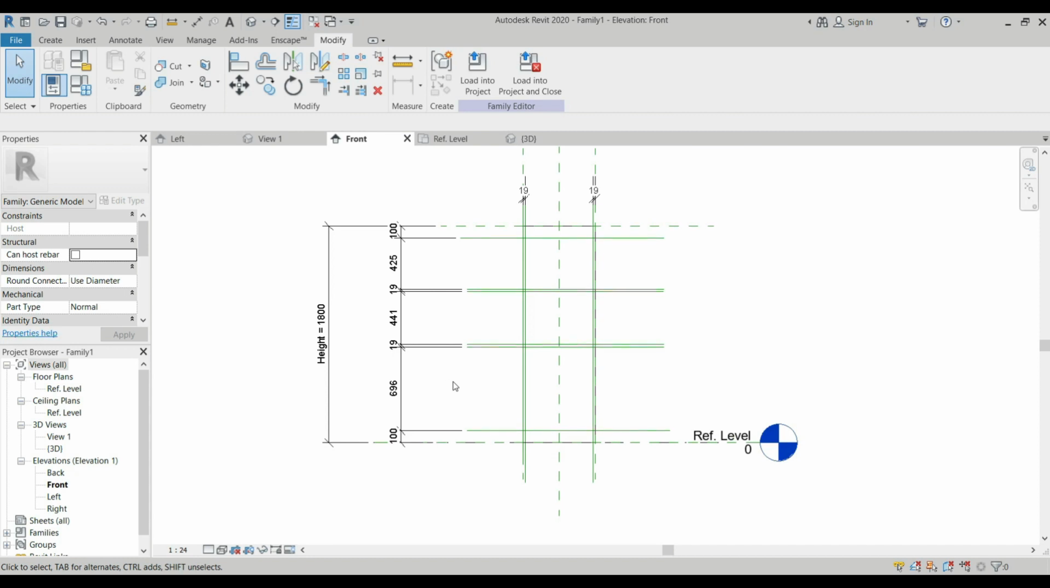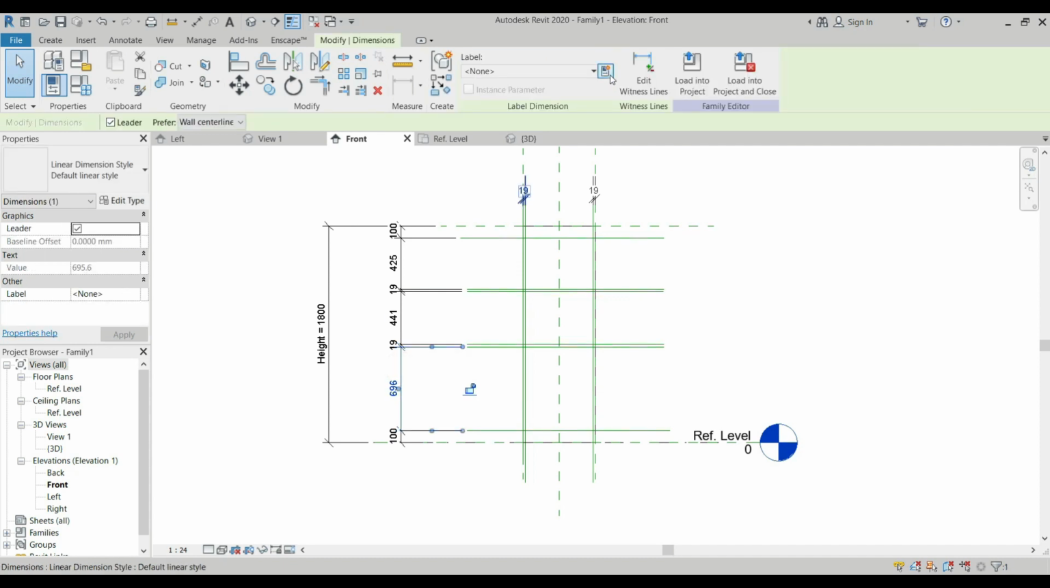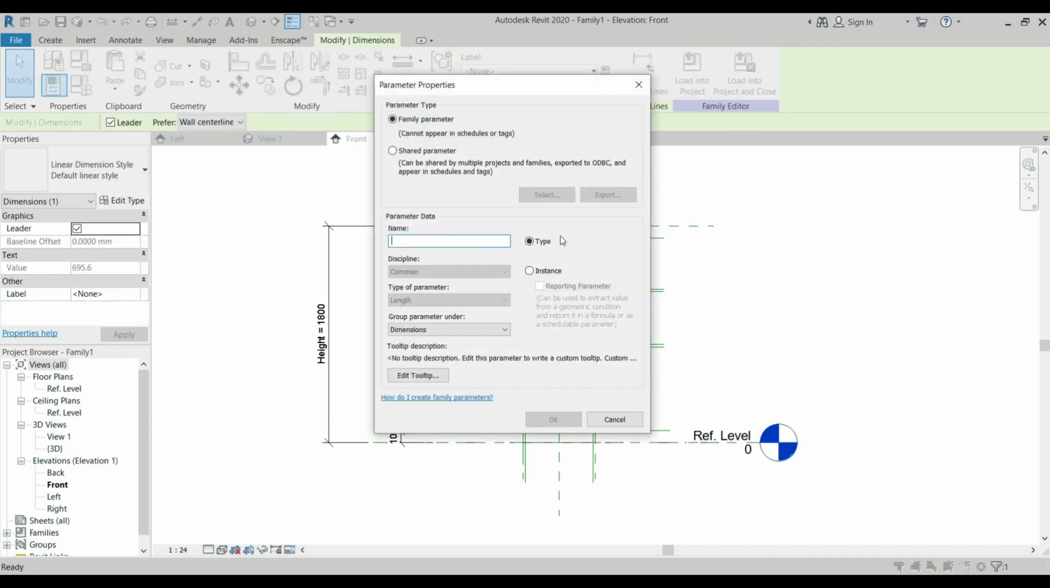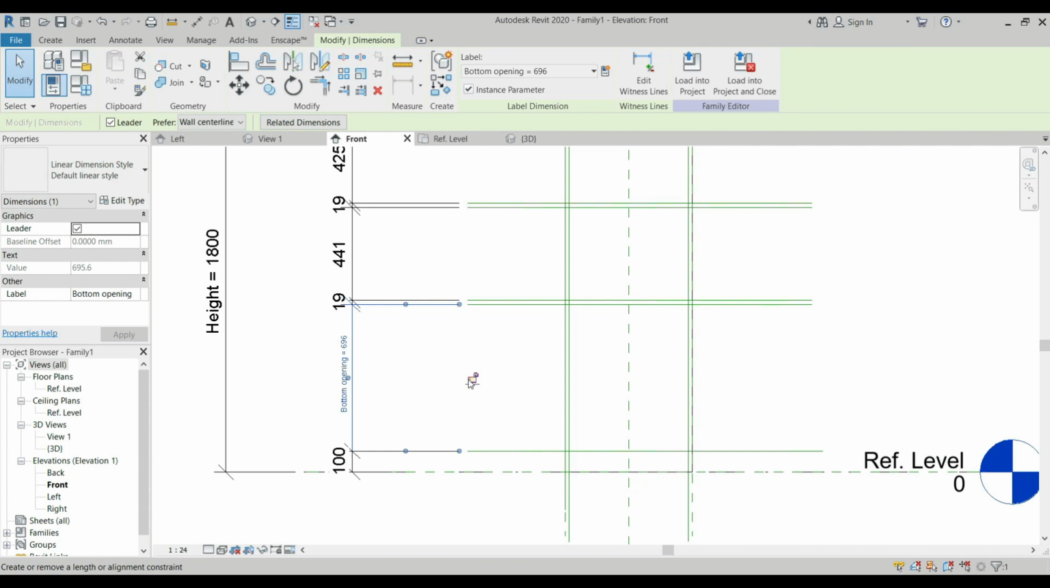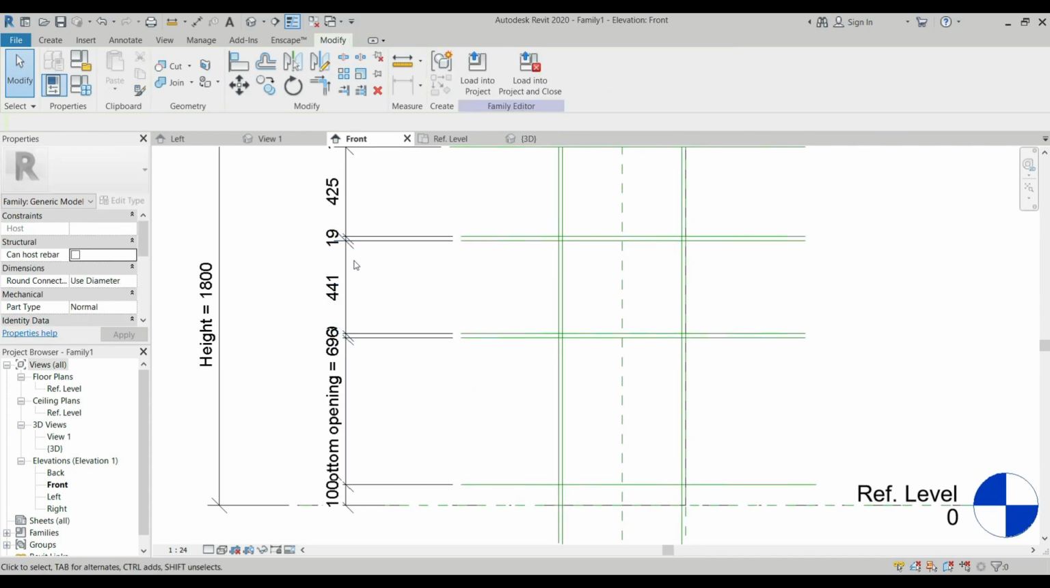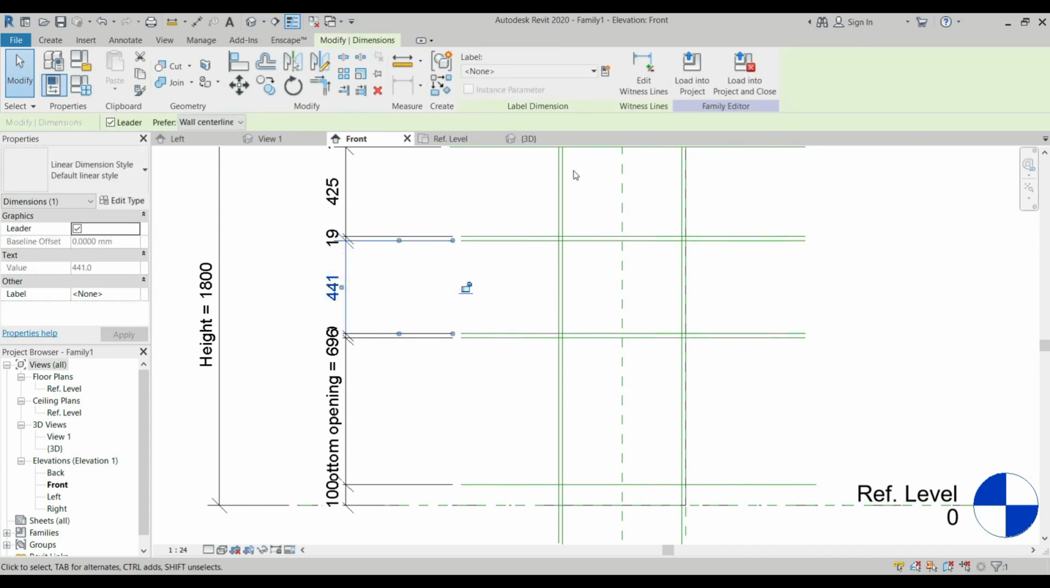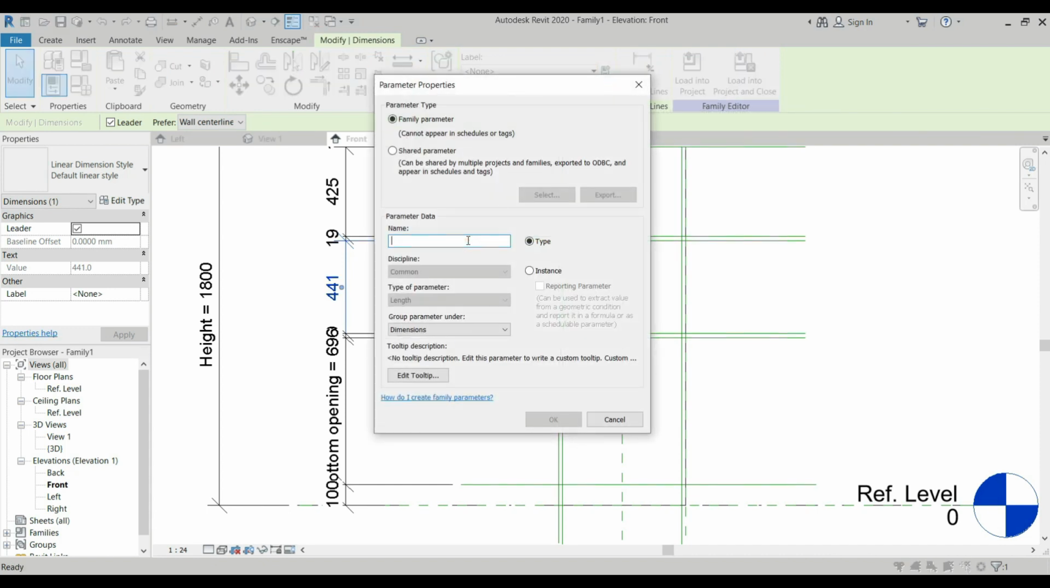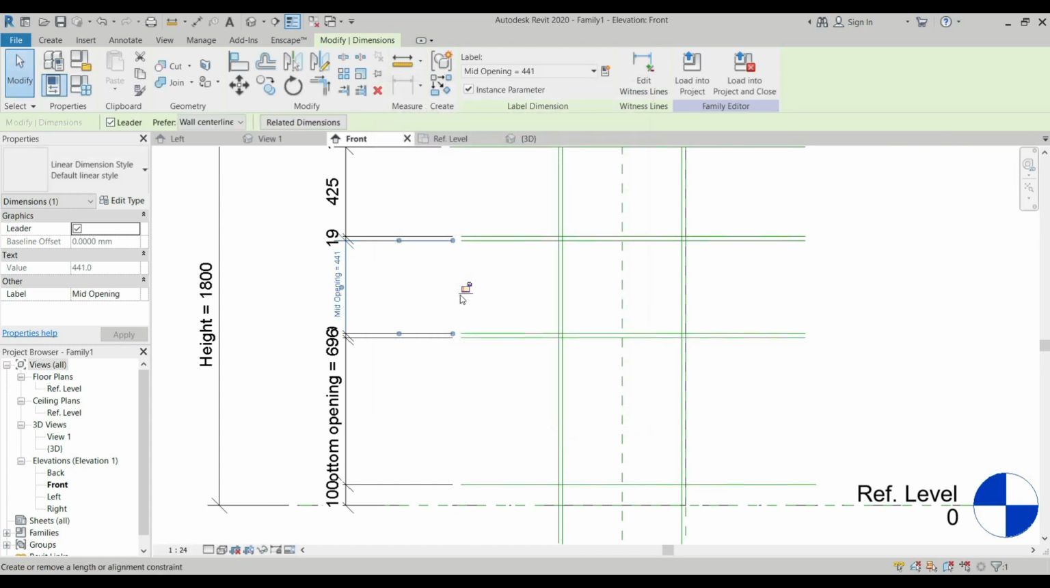So we are going to create parameters for this opening. So let's click this one and create parameter. Let's name this bottom opening. Then instance. Then click OK. Then lock it in place. Next is this opening. So click this dimension and then create parameter. Let's name this mid opening. Then click the instance, then lock it in place.